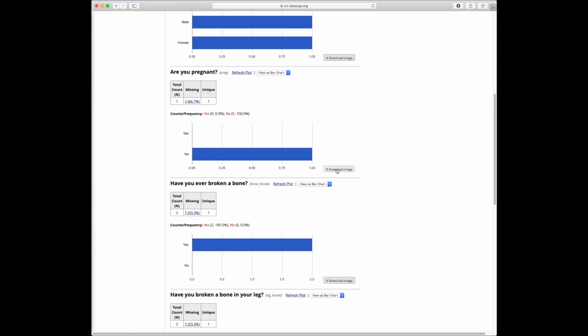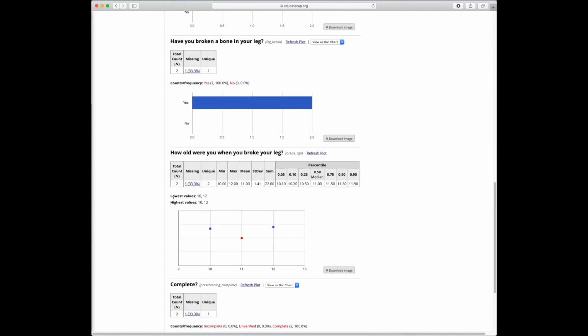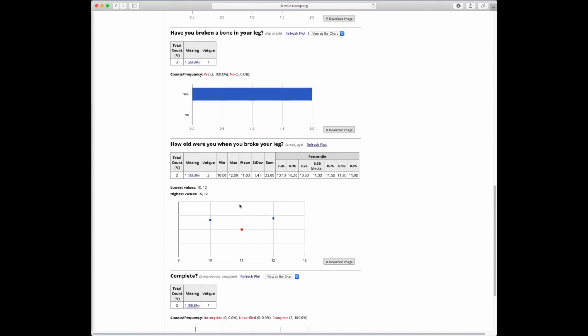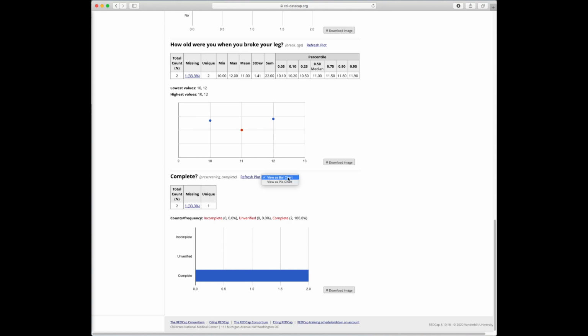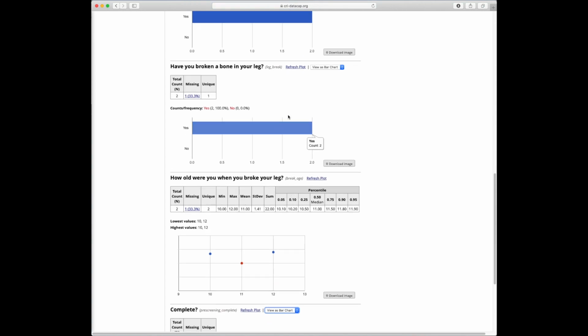So if you wanted to save any of these, you can just click this link to download the image, save it to your computer. And depending on the types of values you were collecting, the graphs that REDCap will build for you will be a bit different. And you can also choose some options here to view as, for instance, a bar chart or a pie chart.